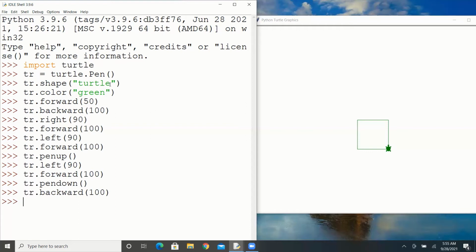Now instead of writing pen up and pen down, we can simply give commands like tr dot up and tr dot down. Both will perform the same functionality as pen up and pen down. So these are all basic methods or inbuilt functions which Turtle has, which we can use in our next course.